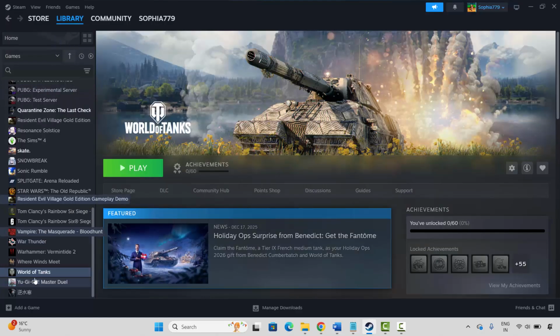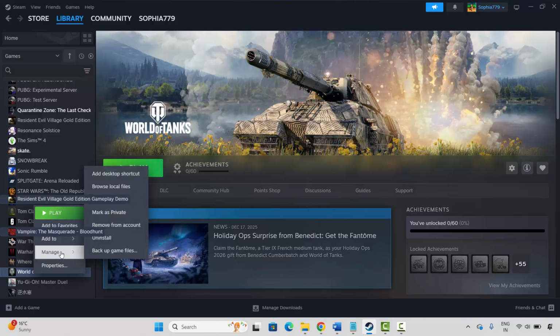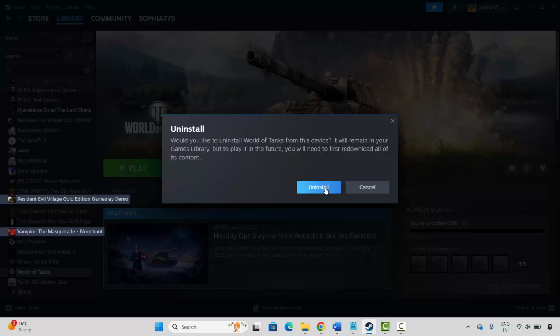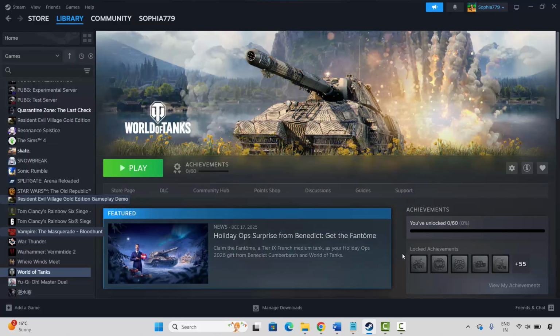So for that, go to Steam. Under library section, select your game, right click on it, click on manage. Now click on uninstall and finally click on uninstall option. This will completely remove the game from your PC. After that, restart your PC once. Once your PC restarts, again launch Steam and now reinstall World of Tanks game, and after it is installed, click on the play button to check whether it's working or not.